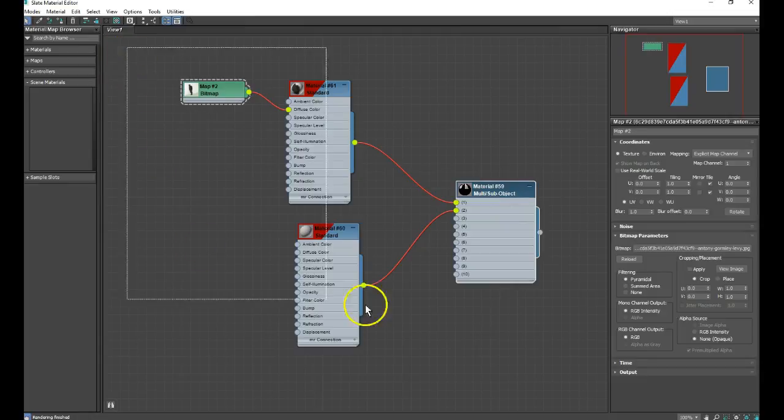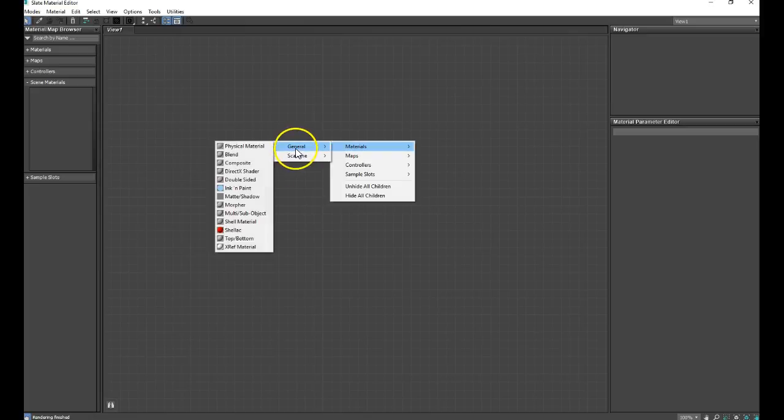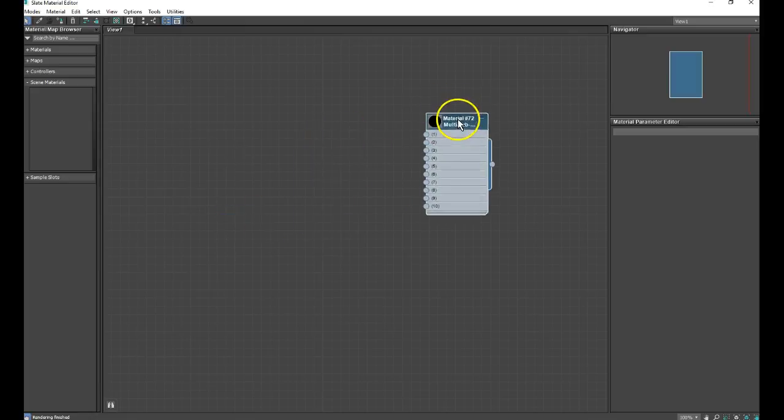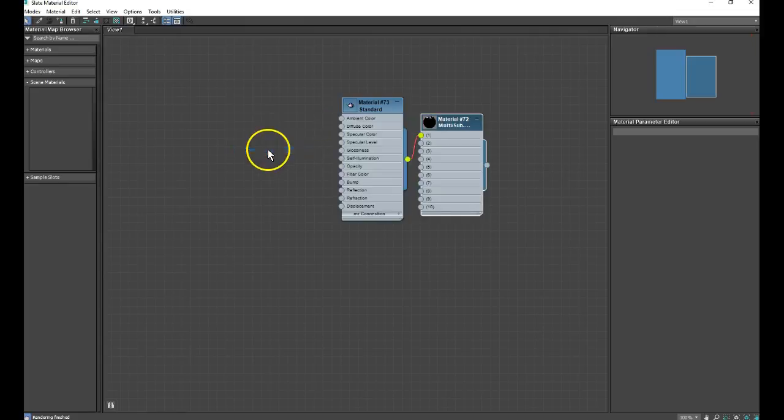Okay, so let me just create that from the top, show you how it works. Right click, maps, materials, scan line, and what I want to do is create a general material, multi-sub-object material. Okay, here's my ID numbers. Out of this one, just click, drag, release, go to materials, general, and what I'm going to put in there is a standard material.